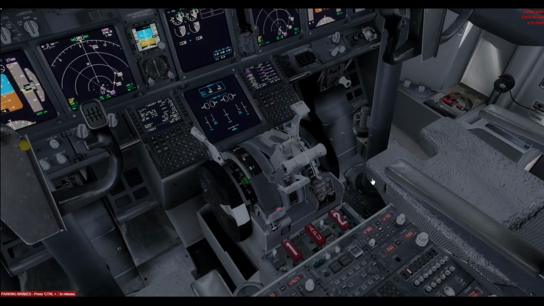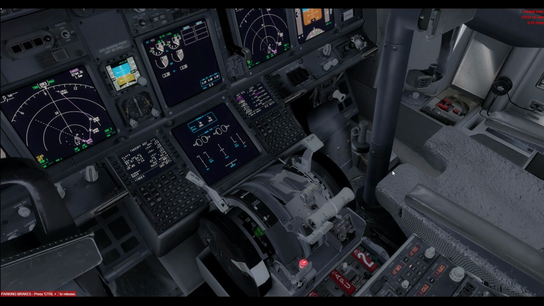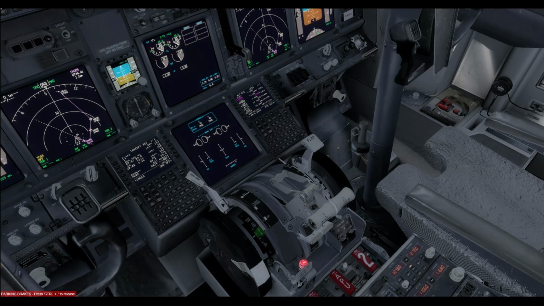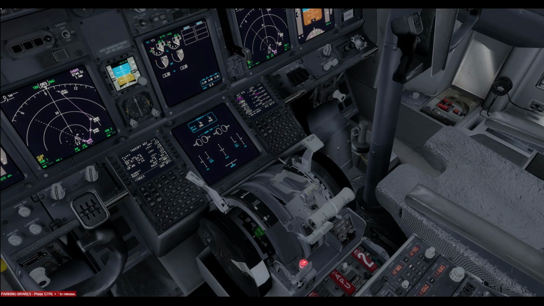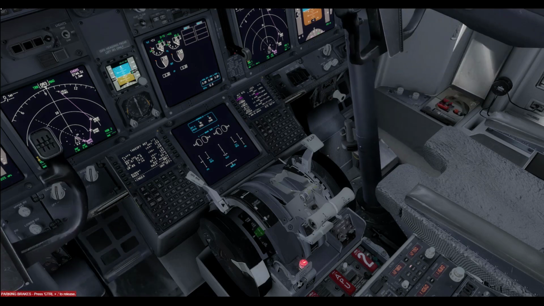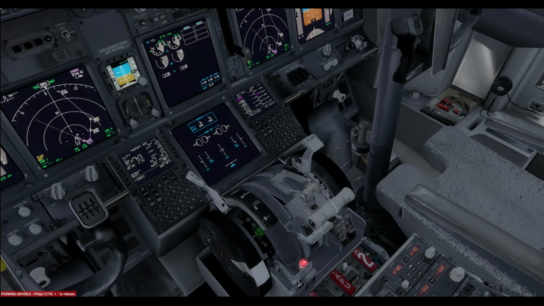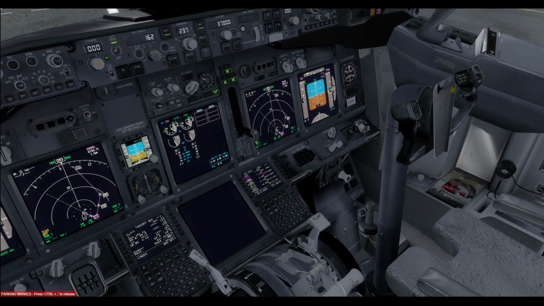And now we have to test our flight controls. So move your flight controls fully to the left and check that this works fine. Move them fully to the right, also fine. Move them fully up, fully down, and check the rudder, left, right, neutral, and the flight controls check is complete.